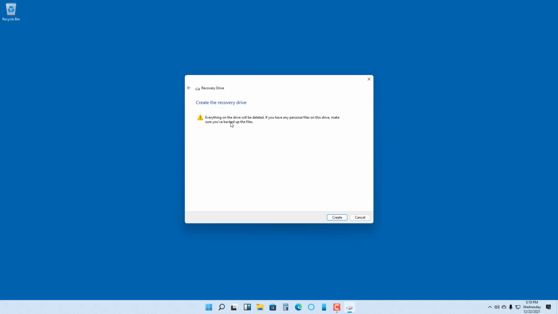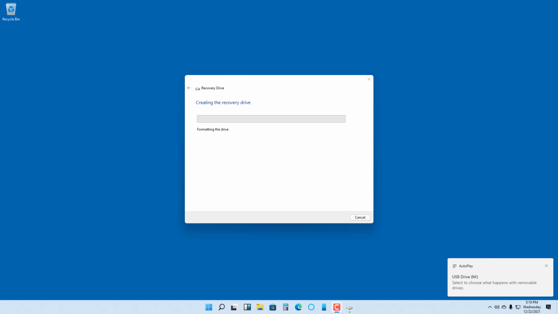So you need to have a dedicated pen drive or a hard drive that you want to use as the recovery drive. Simply click on create, and it starts creating the recovery drive. It starts formatting the drive right here, and then starts writing files to it. And what you can do is you can use that drive.